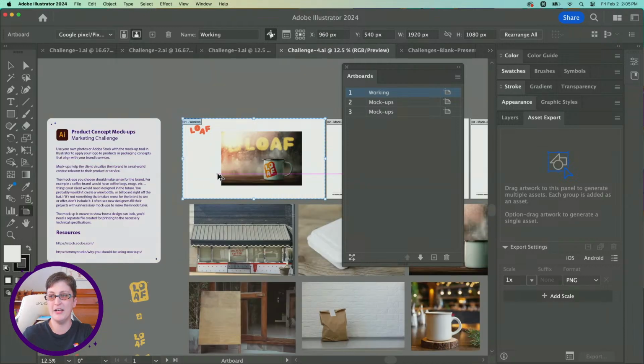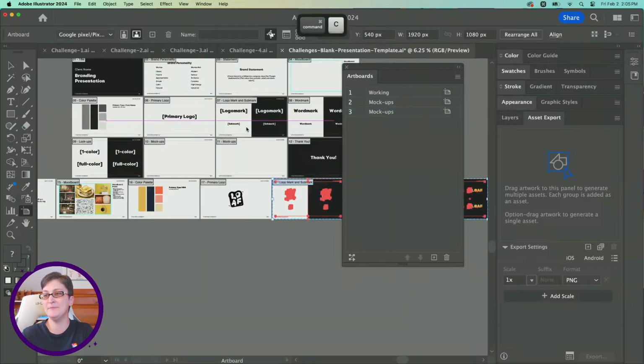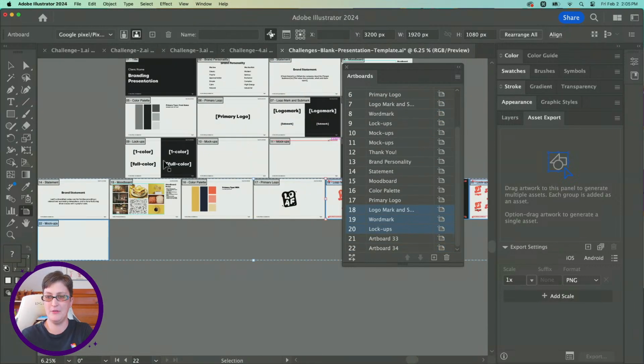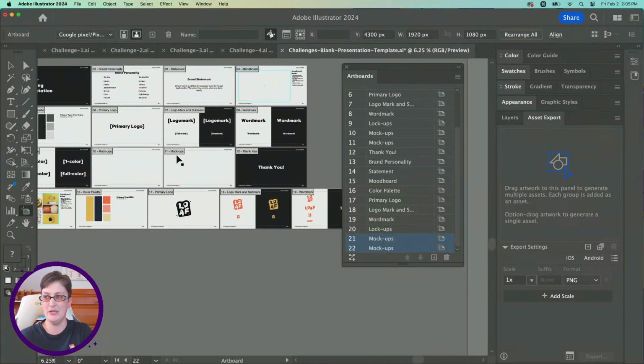Don't need the working file, although it's nice to have all that stuff if you needed to put together a presentation where you wanted to show some of the process work, right? And we're going to just select our two mock-up boards, Command-C and Command-V. So now we've got a nice mess of a file in here with everything copied in.